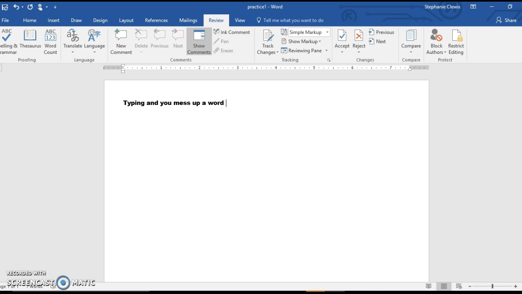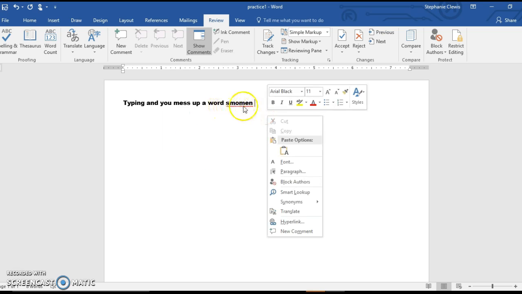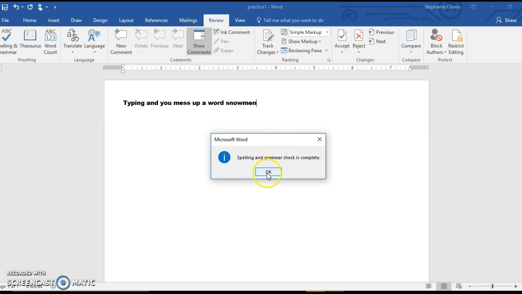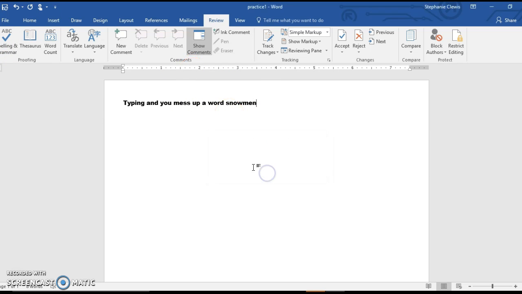Okay, so I purposely misspelled a word. Oh, right now it's just fixing it for me if it's an easy enough spelling, which you have to be careful of too. So let's see if I can misspell a word good enough. So notice what I did, alright? This means the word is spelled incorrectly. I right click, and then it gives me word choices. And I was trying to spell snowman. Then you can change it without having to go and actually click the grammar and spelling button, and that will tell you that it's all good.